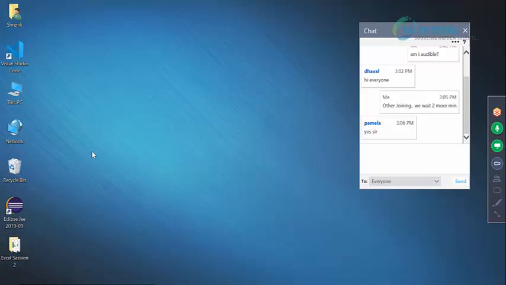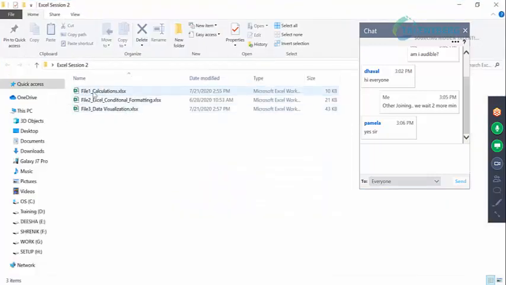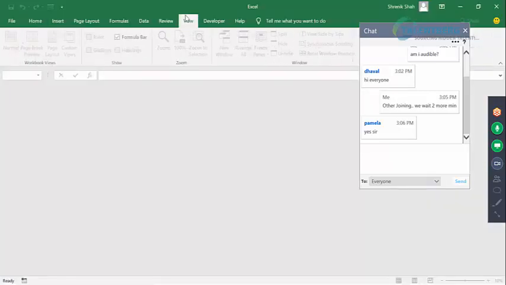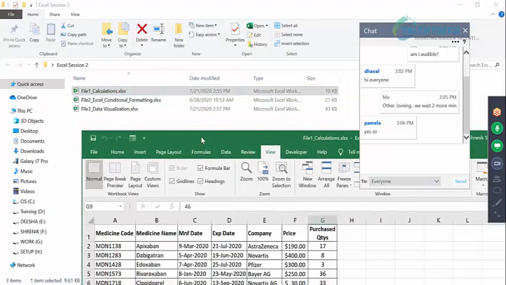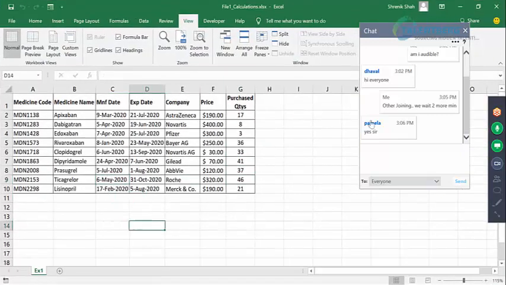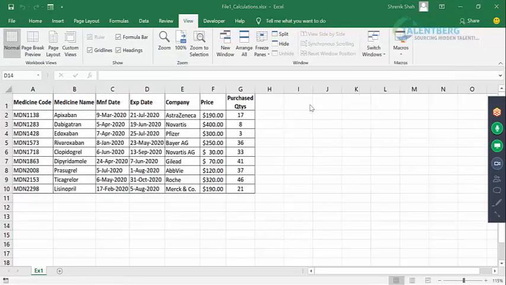I open this folder Excel session 2 and you can see some files are there. I open this first file, calculations, and in this first file we make some calculations in Excel. To make calculations we use the equal to symbol first. In Excel we create the table like this, and in that table we write the data: the medicine name, manufacturing date, expiry date, some data we prepare.